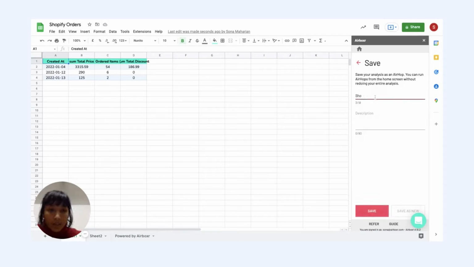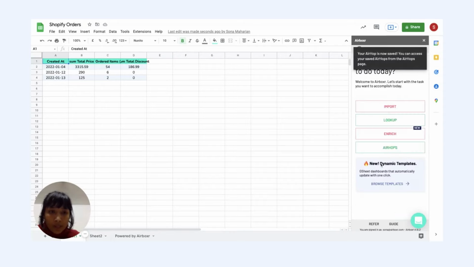Let's give it a name and add a description. Then save it. Now your airhop is saved, so next time when you want to import the same data, you do not have to reconfigure the whole process, reconfigure all the queries.